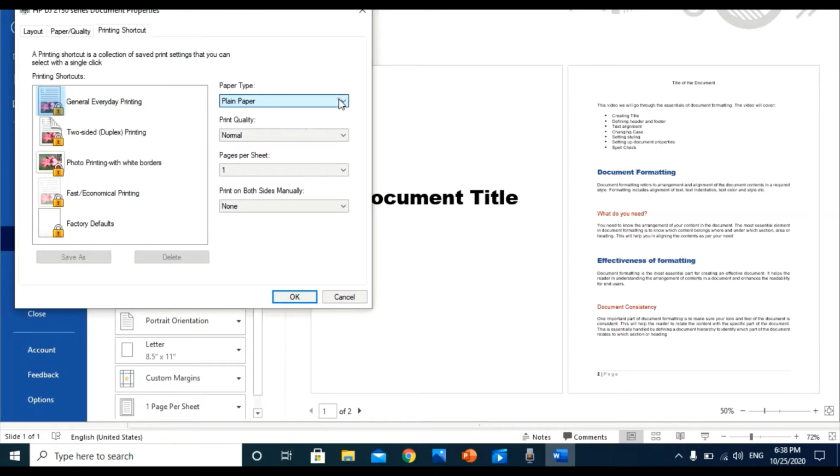And the print quality basically defines how much ink your printer will be using. The draft version basically uses minimal ink, so it looks like a photocopy, and normal is the one that's usually used. Best uses heavy ink, so the text is slightly darker once your print is done. And over here you can select the pages per sheet and whether you want to print on both sides manually, or it's mentioned as manual over here because it's supported by the printer.